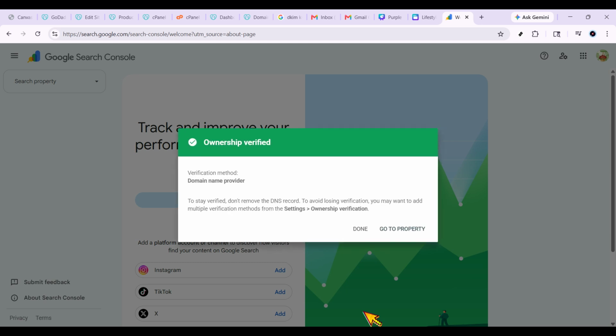submission. If you don't see the verification confirmation right away, give it a moment and double-check that you logged into the correct GoDaddy account and entered the domain correctly without any prefixes. Those two details are the most common places people get stuck. And that's it. You've now verified your GoDaddy domain in Google Search Console, the easy way.